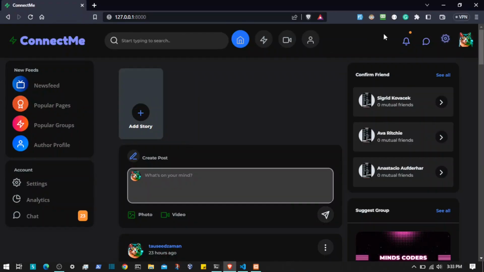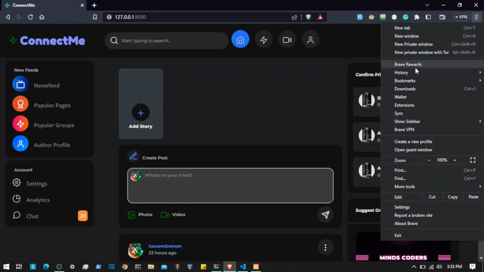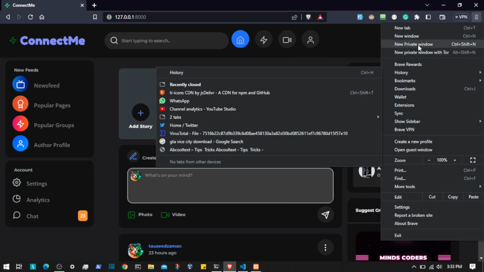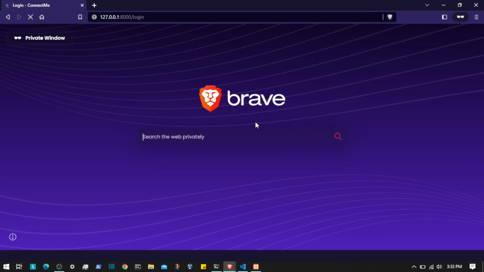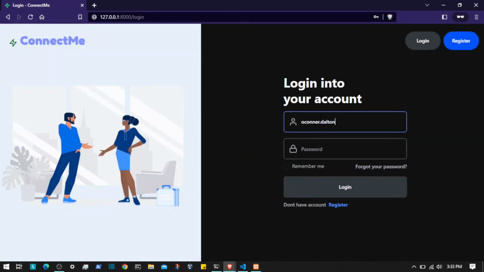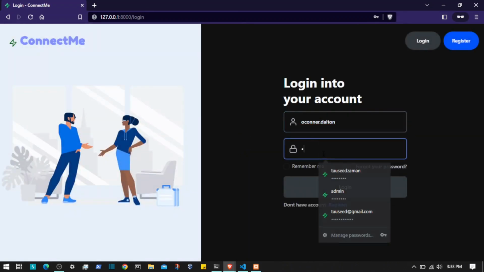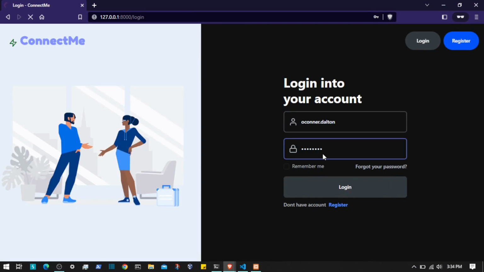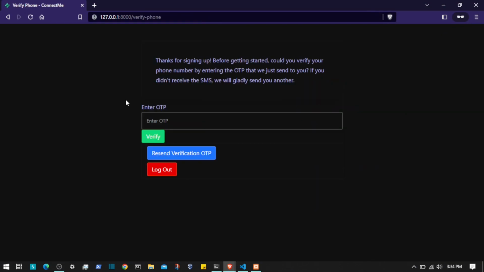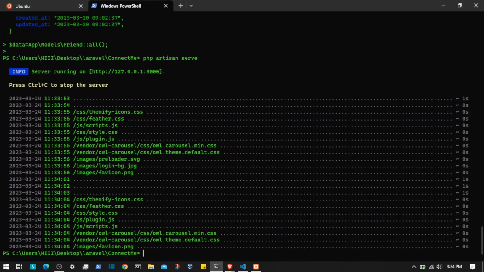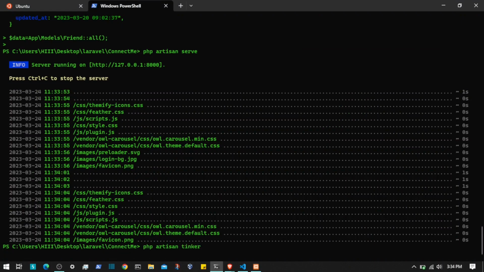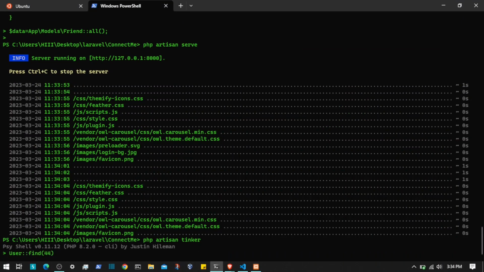And I'm going to go to a private window. So click on this, private window, go to the application, and I'm going to log in. So the username is this and the password is password, and let's log into the application. Okay, verification. I'm going to bypass that because I cannot verify that. I just want to test this thing.